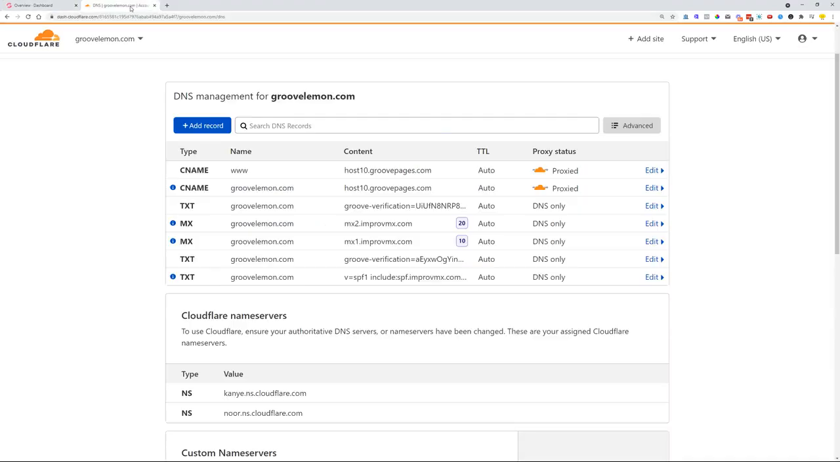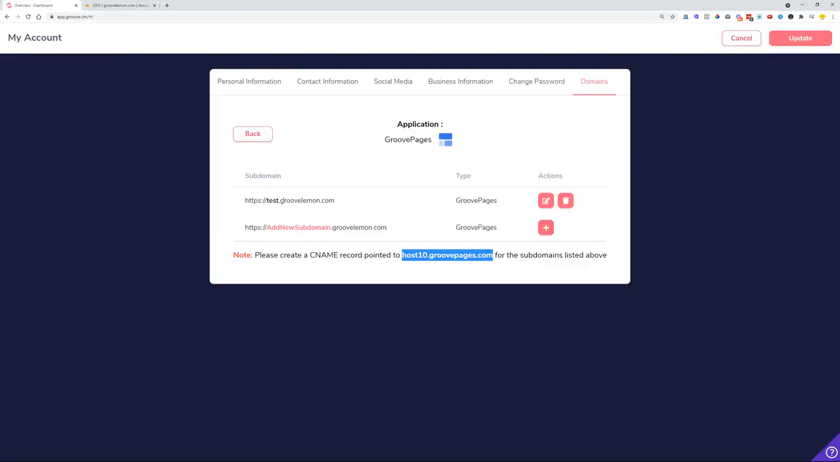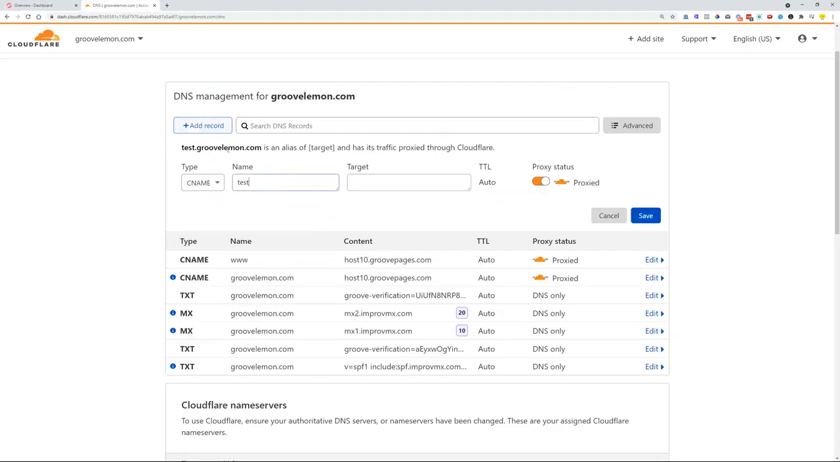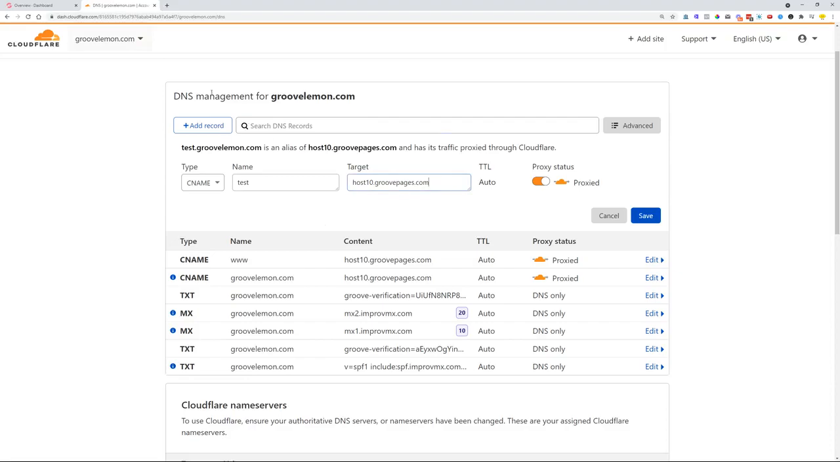So let's head over to Cloudflare where I manage my domains, and I will create a new record, which is going to be a CNAME record. And here as a name, I will be adding test. Whatever you decided to be the subdomain on here, this is going to be the name. And the target is going to be host10.groovepages.com, basically the address that Groove provides in this part of the screen. Once you're done, you can click the Save button.